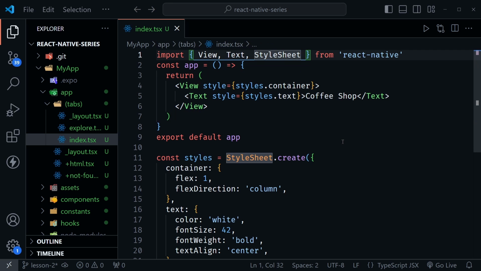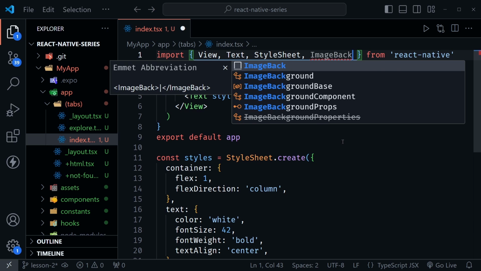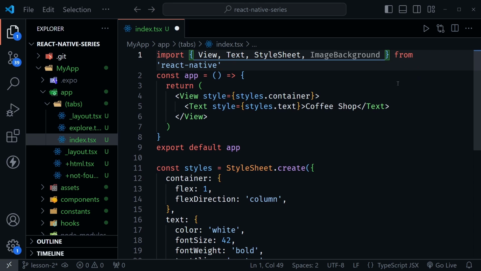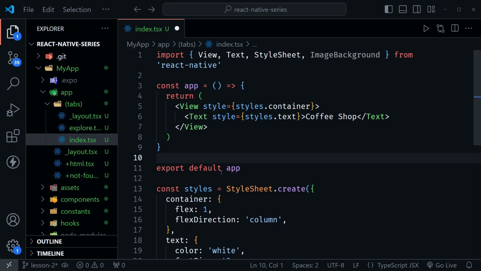So at the top now, I also want to import image background, and we can see that in the list. So now we've imported image background. I'm also going to press Alt-Z just to wrap any code down to keep it from scrolling off the screen so you can't see it. I also like to give a little space between the import and the beginning of the component that I'm creating, and also the export if I'm exporting it like you see here.